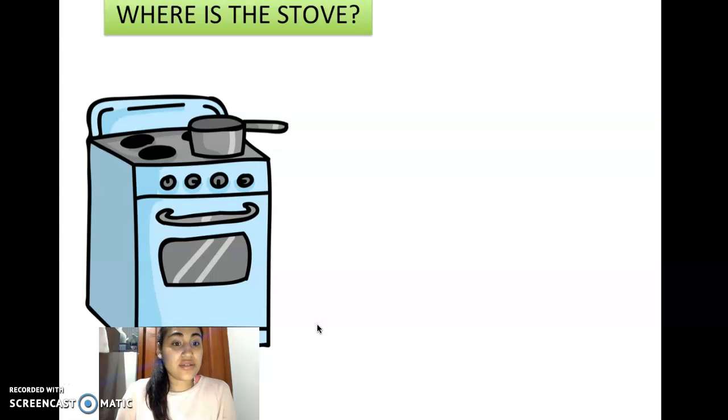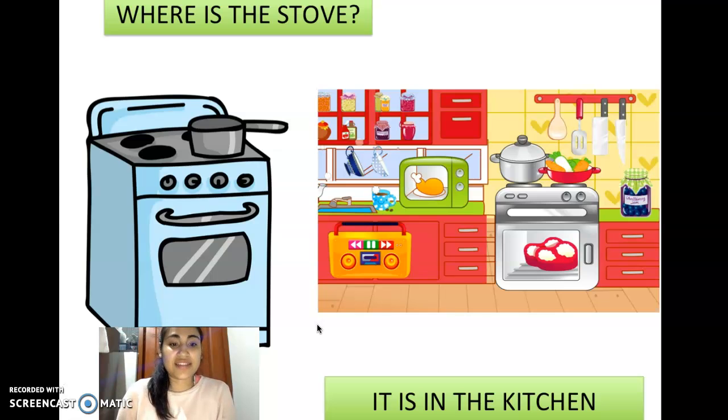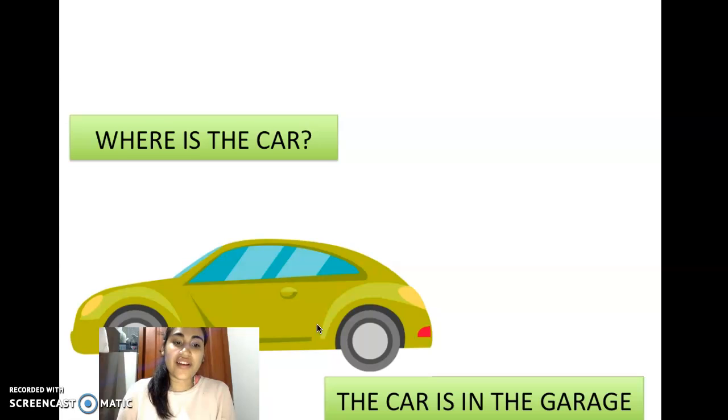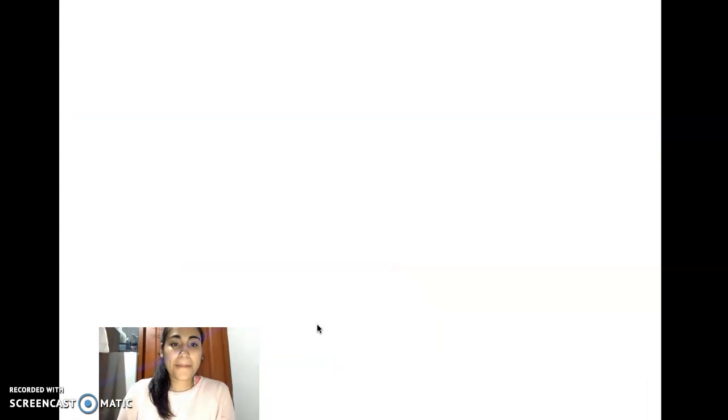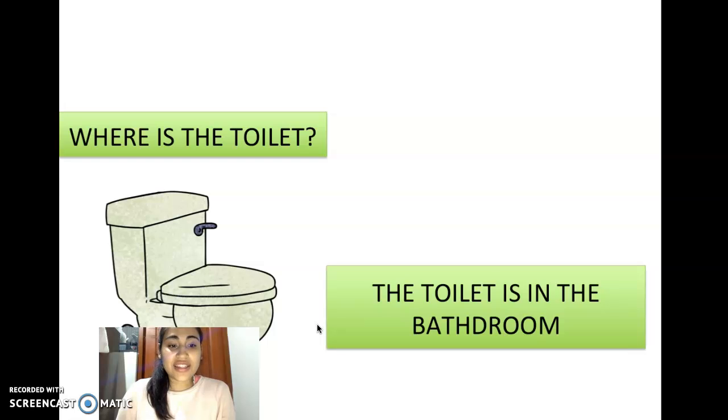Okay, now let's guess. Where is the stove? Do you remember where it is? It is in the kitchen. Yes. Where is the car? The car is in the garage. That's right. Where is the toilet? Which part of the house is it? The toilet is in the bathroom.